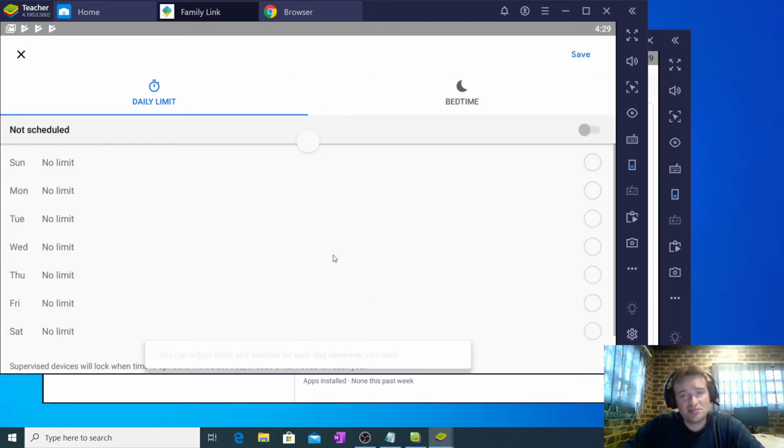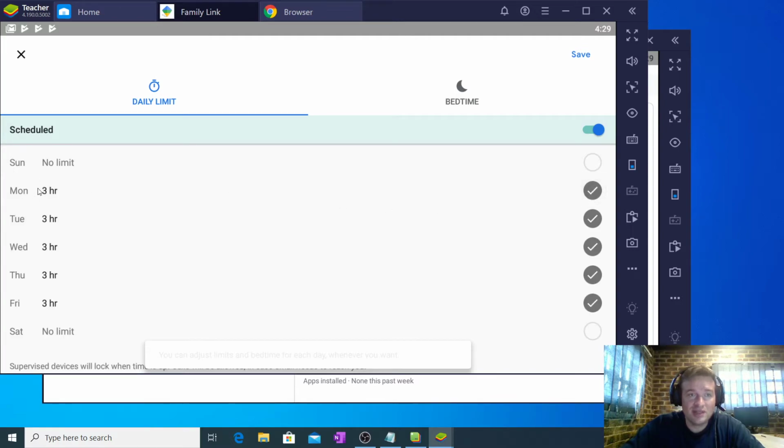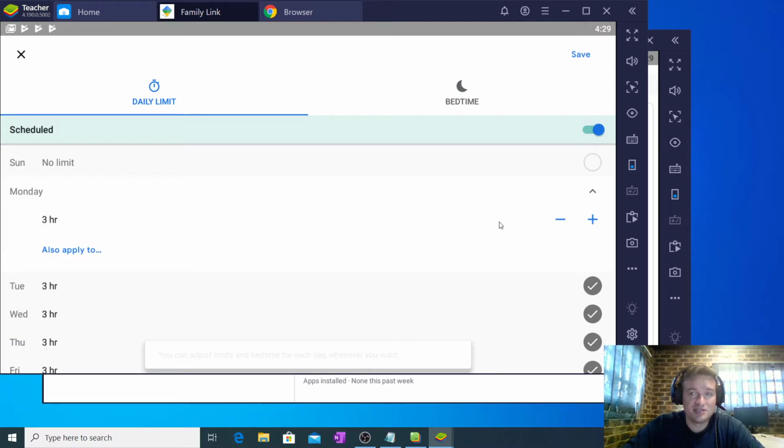Screen time, this we'll have to set up. Over here, it says currently there's no limit set at all. If I schedule this, I can state that, for Mondays, he can only be on the phone for 3 hours. Tuesdays, 3 hours. And then Saturdays and Sundays, no limits. And you can change these limits by increasing or decreasing them as well.